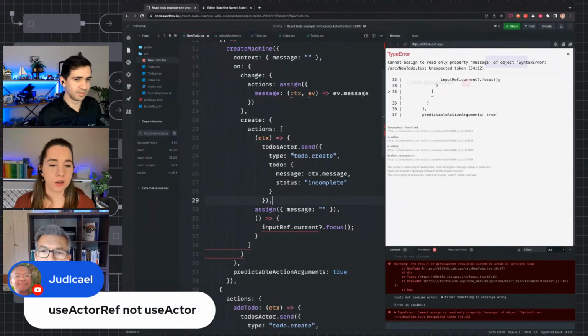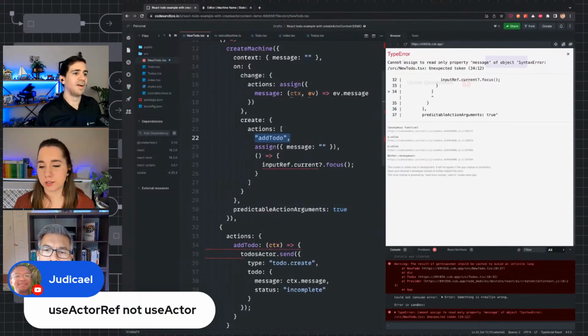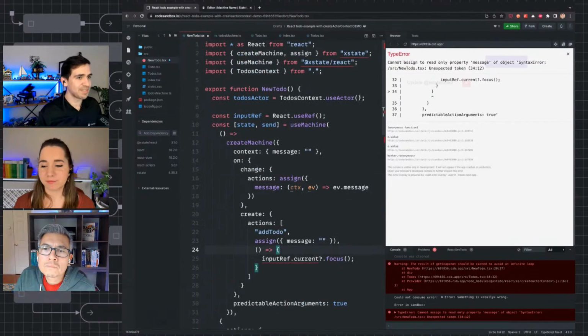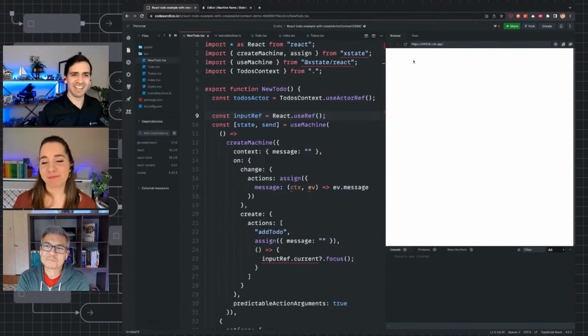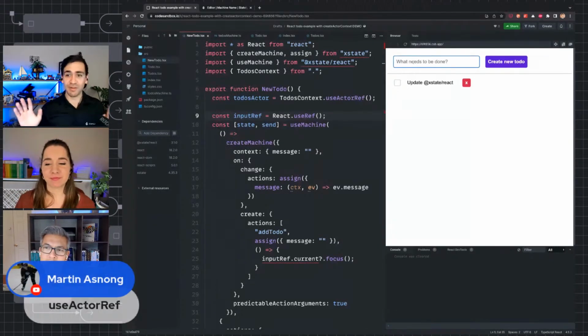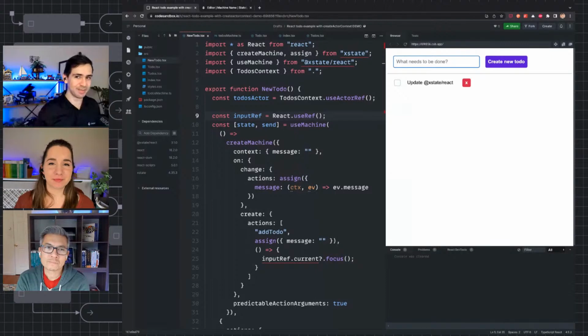Oh, there you go. useActorRef, not useActor. Wow. Okay, I confused myself. That's embarrassing. Okay, thank you so much. But yeah, so no, that was on purpose. It was a demonstration of how not to get confused by those two things. So, like, eliminate confusion.